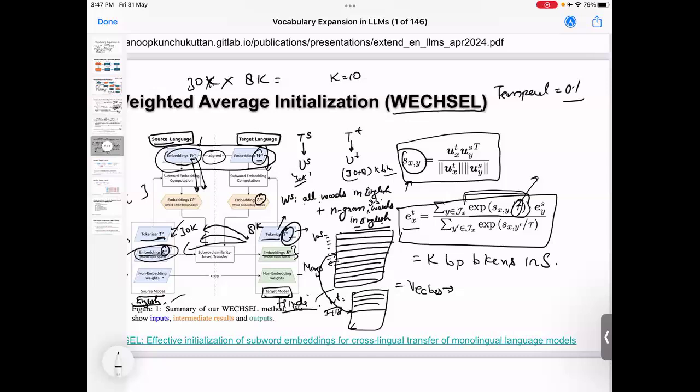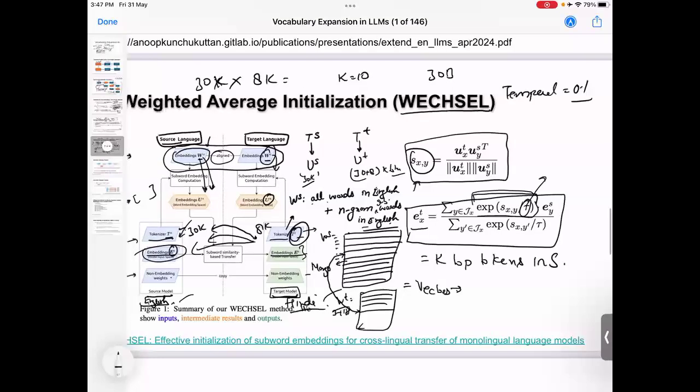Okay, so earlier they showed that it was taking maybe 30 billion tokens, right? But right now it can just take 0.1 billion tokens, and it will give you a similar kind of performance. Okay, so this model has been very popular over time. This is called WECHSEL.